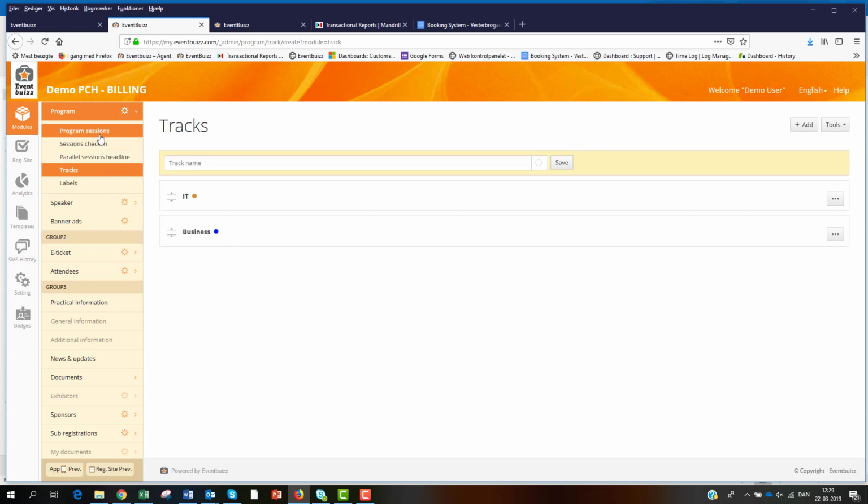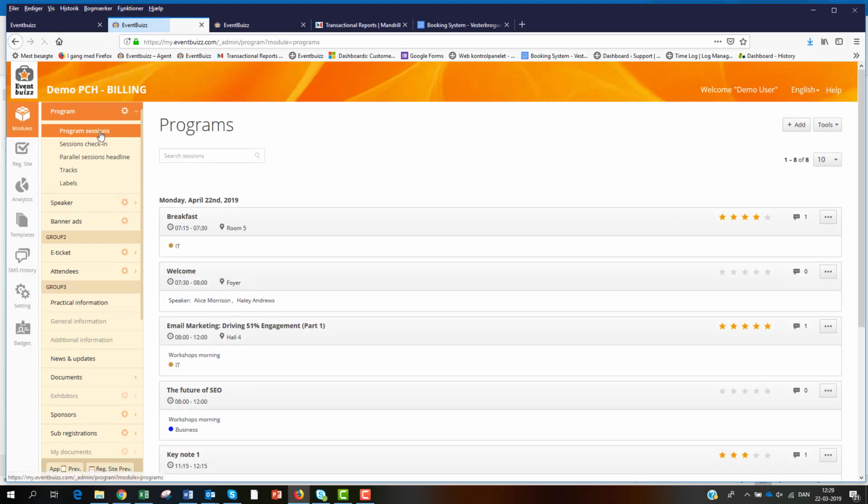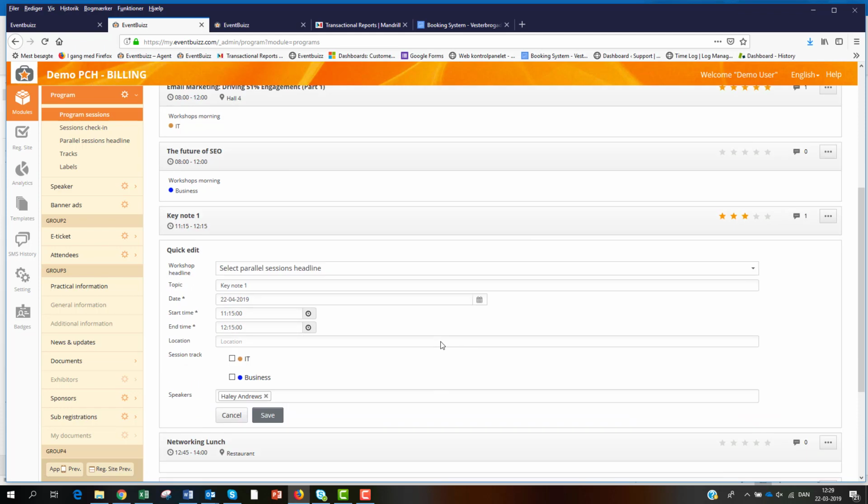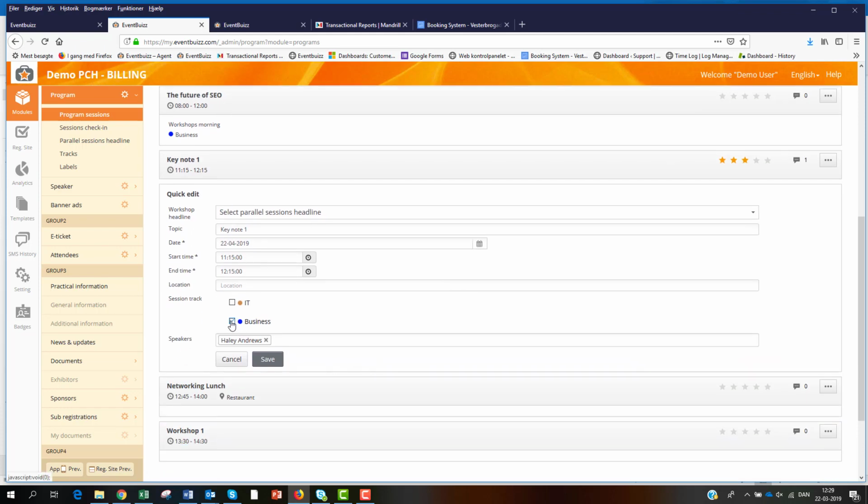So I go back to my program sessions here, and then I can assign the different program sessions to the relevant theme or track. For example, now welcome is not related to a track because that's a common thing for everybody. So let me just choose here keynote 1, and I say quick edit again. And then I can just tick that this one is related to the business subject. Save.